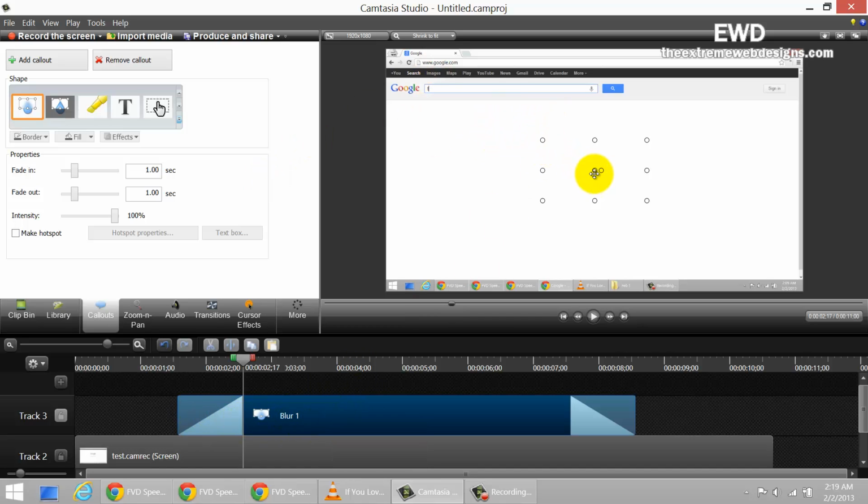To position the callout, the blur callout, simply hover over so that you see the drag handles and simply drag the blur tool on it. Okay, now you can adjust the positioning and the size of this tool by clicking and dragging on the handles. Okay, here I'm gonna reduce the height of it. All right, and that's about it.